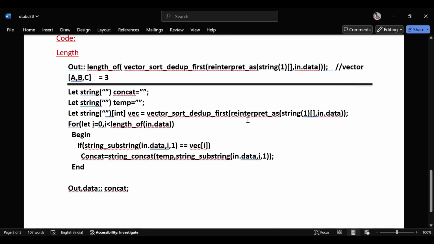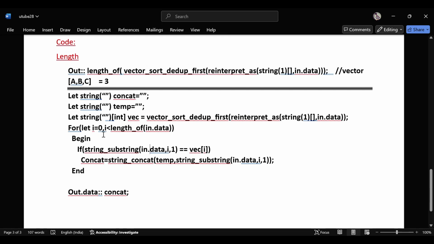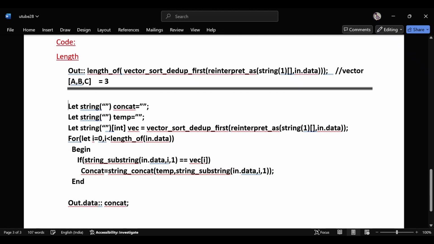ABC, so three characters will be there, and then after that you construct a for loop. In the for loop you have to match the characters. For example, if this entire index runs for 3 times, let's say this entire index. I'm just writing the skeleton for now.